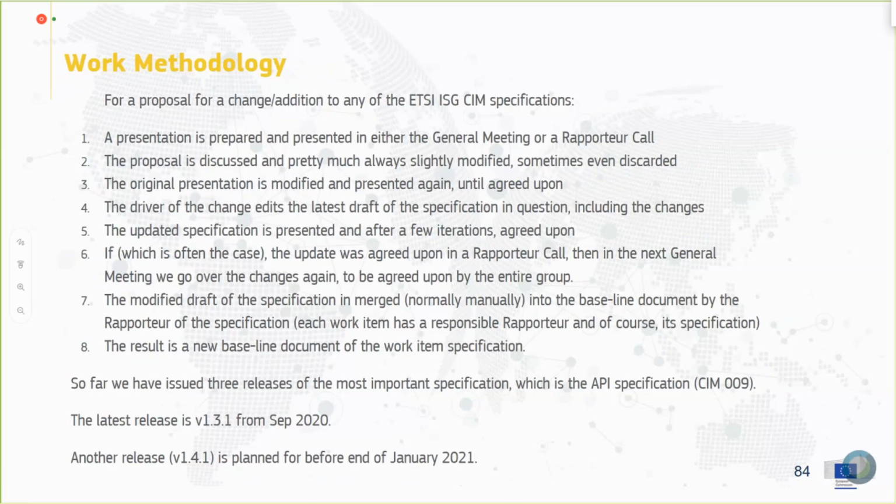This presentation is normally shown in a rapporteur call, because as I said before, in the general meeting we are busy with everything else. So if it's a security thing, then we start a new series of security rapporteur calls until this thing is dealt with and it's inside the spec. Then we can stop them, etc.